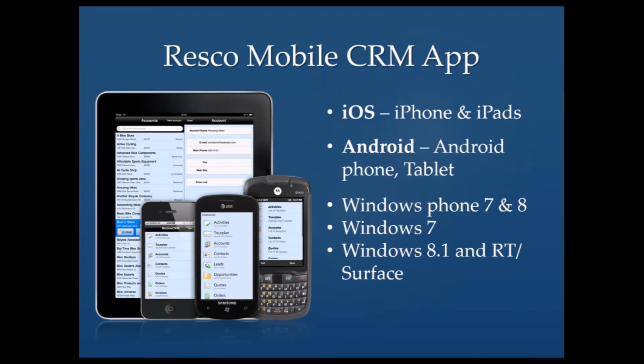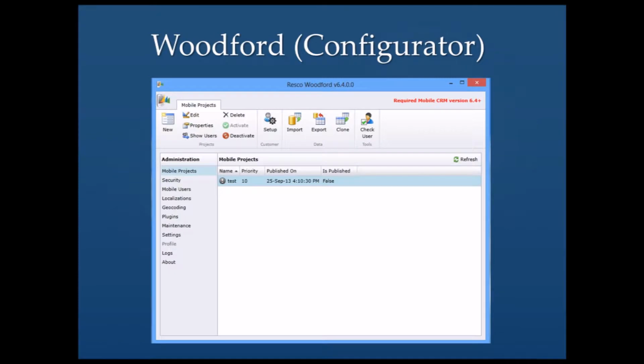These are the platforms that we support, the mobile platforms. Of course, the major ones, iOS, Android, both phones and tablets, as well as Windows Phone and even Windows desktop versions. The Woodford configuration tool looks something like this, and I think you will be much more familiar with it after today.